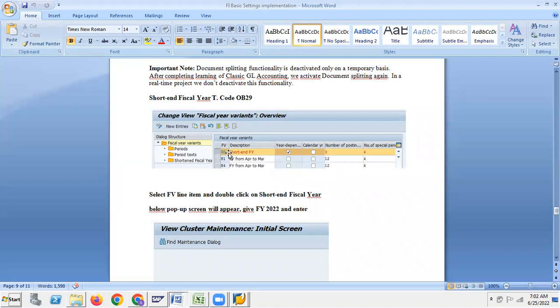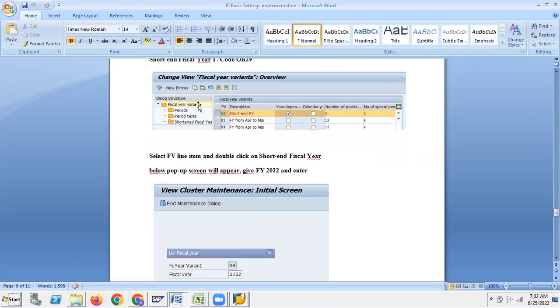See, the shortened fiscal year we created earlier, right? So I created it with the GS here. While creating it, I selected year dependent. Number of posting periods 3, and the number of special posting periods I have given 4. After that, I just saved it.